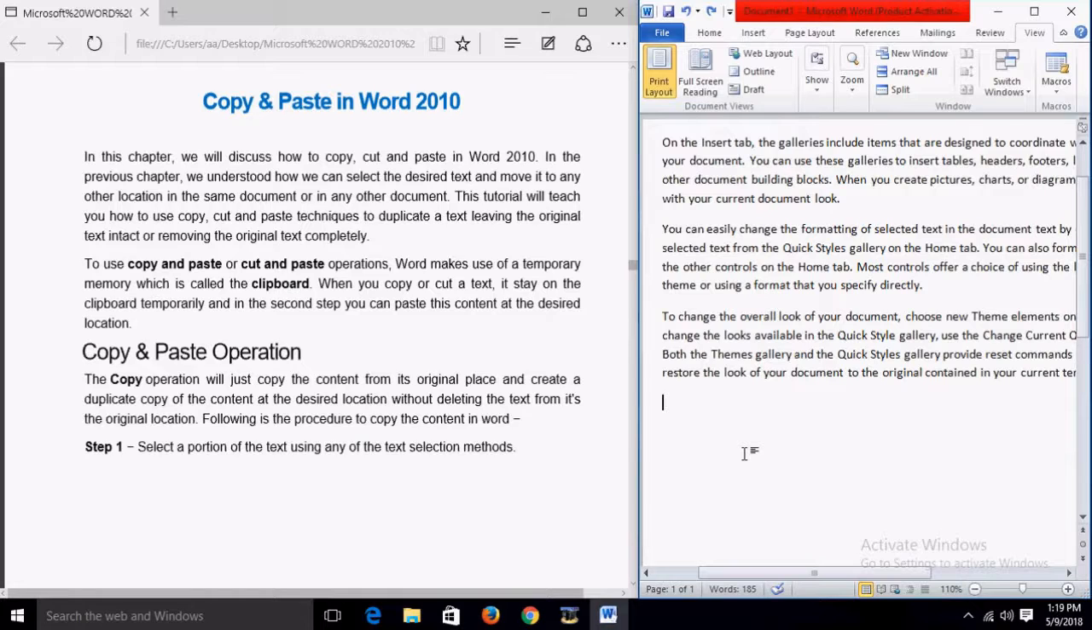To use copy and paste and cut and paste operations, Word makes use of a temporary memory which is called the clipboard. When you copy or cut a text, it stays on the clipboard temporarily, and in the second step you can paste this content at the desired location.